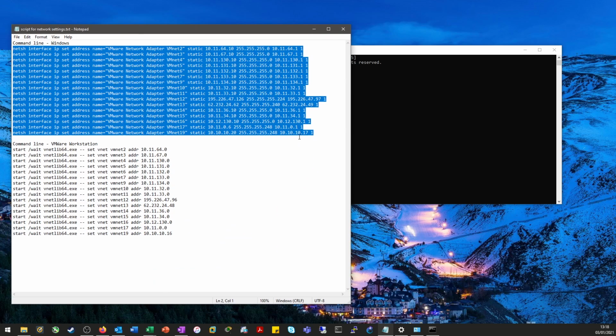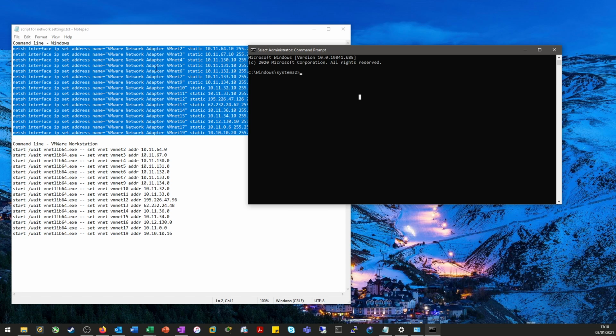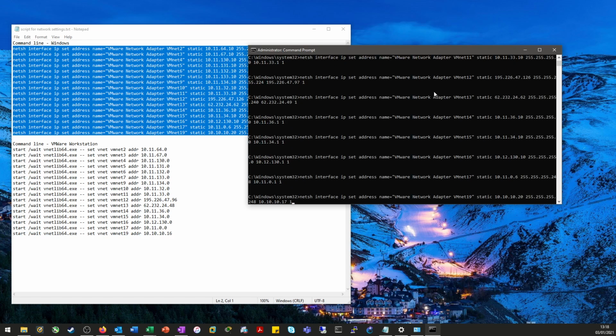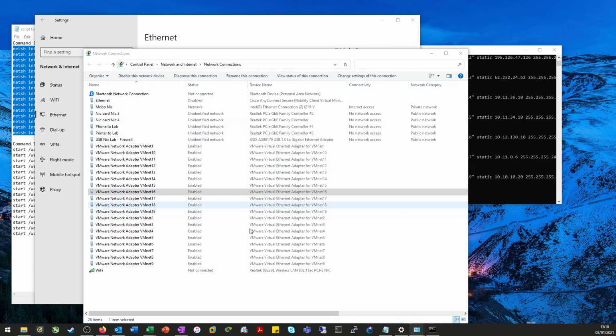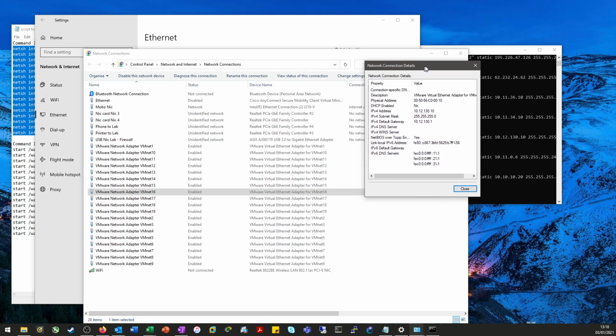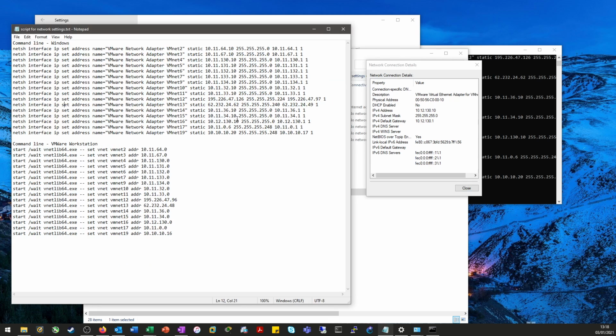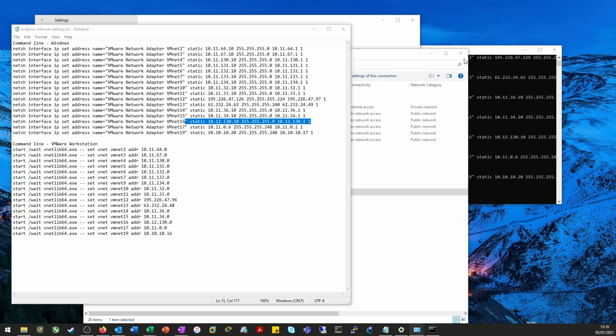So these are my settings for the virtual networks that I'm using. Literally just copy and paste them in there. Now a quick check of that just to make sure it's gone in. So VMnet16 is now configured with 10.12.130. Is that correct? 16, 10.12.130. Okay, yeah. So we're happy that that's worked.